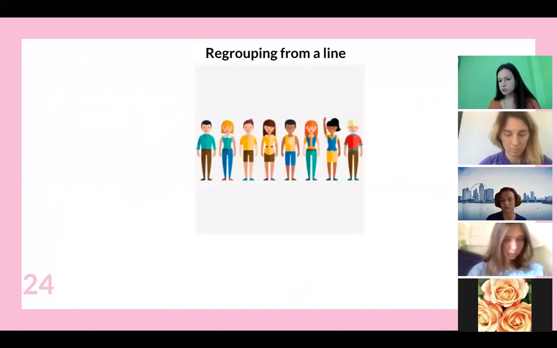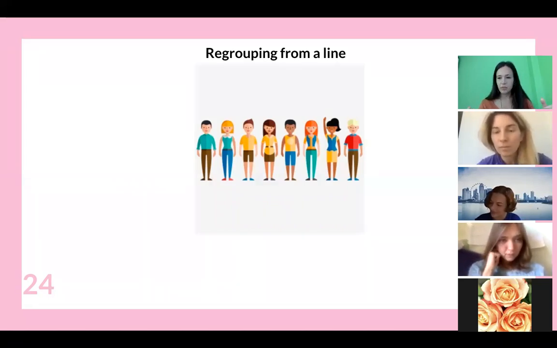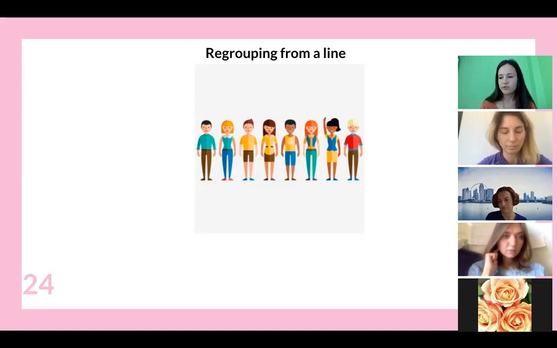Then there is one more interesting way of regrouping, from a line. Here students make a line according to the month when they were born, from January to December. And those students who are next to each other work in a pair or in a group, again, according to the type of your activity and the purpose.